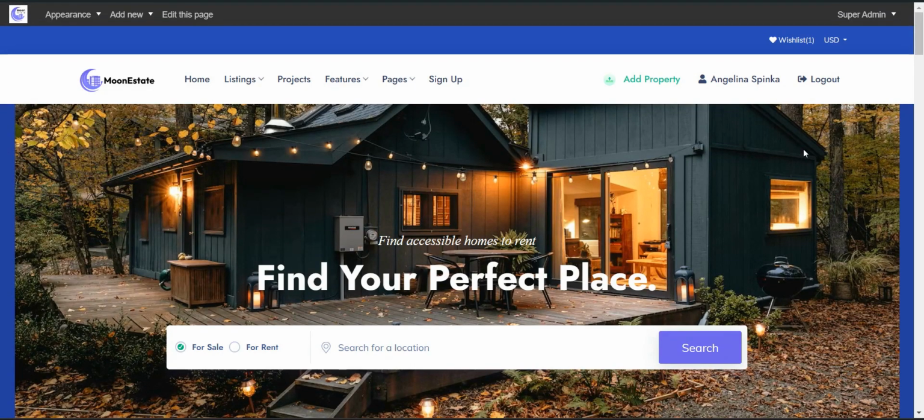This is a demonstration of Zillow clone, which we call Moon Estate. Coming to the website, here on the top we have home, listings, projects, features, pages, and sign up. We have the option to add property, go to the profile page, and the option to log out.